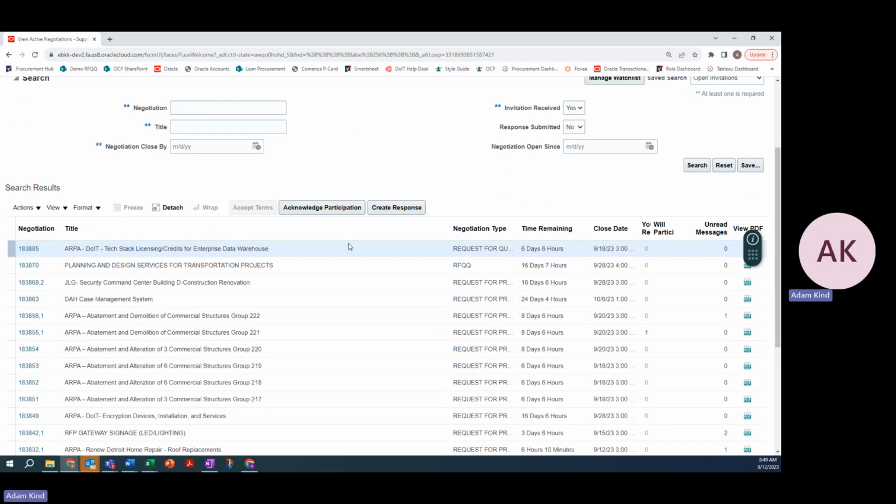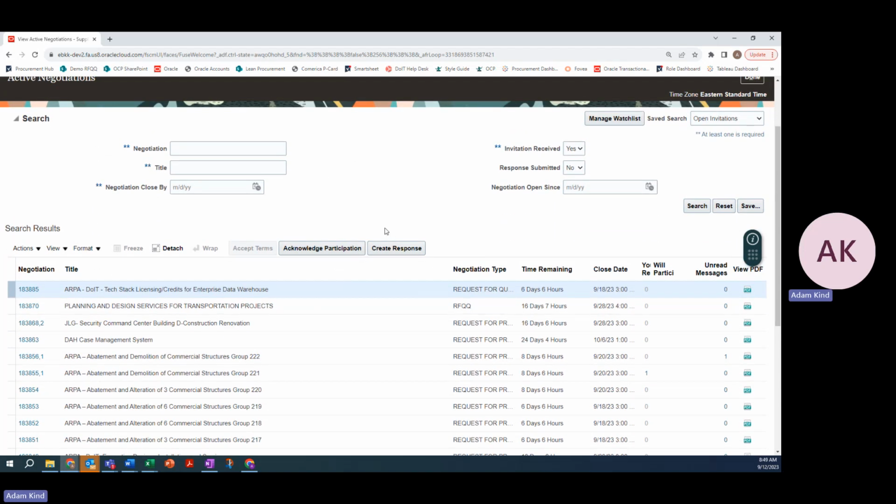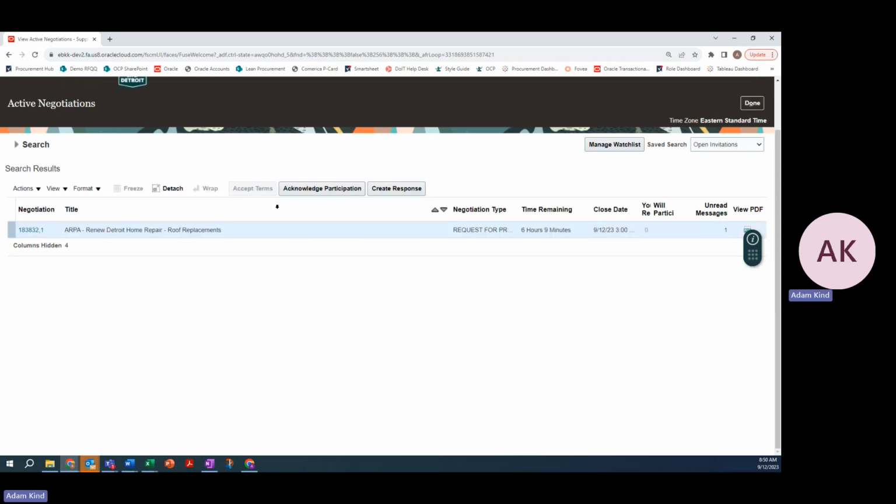This will default to showing you all of the bid opportunities that you've been invited to. We recommend that you search by negotiation number. We think that's the fastest way to do it. We also recommend that you toggle these both to blank. This way you're going to see all negotiations, whether or not you got invited and whether or not you've submitted a response. In this case, I'm planning to look at negotiation 183832. So I'm going to put that here and click search.